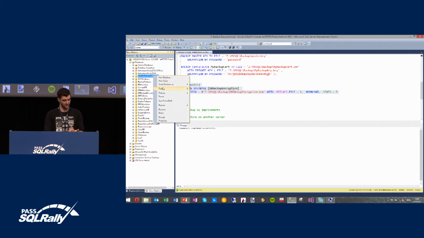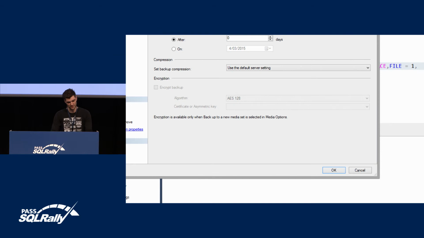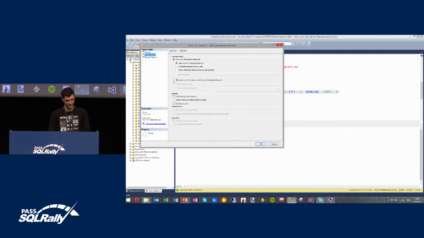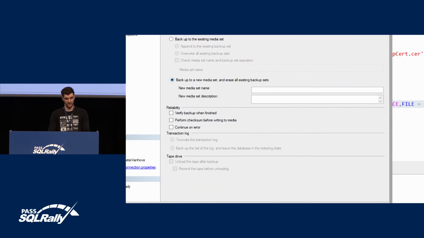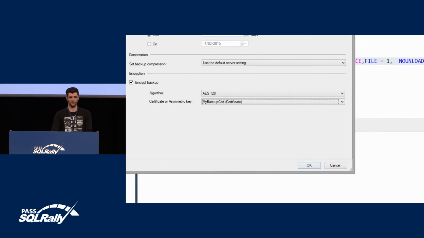They've also introduced that in the Management Studio, of course. So if we go to backup, here in the backup options, you can see encryption. But as you can see, it's grayed out completely. And it's also telling me why. That's one of the restrictions. Encryption is only available when backup to a new media set is selected. Okay, so if you go to the media options and select here backup to a new media set, and if I go back now to the backup options, yay, I can activate it. I can choose my algorithm that I want to use, and I need to select my certificate, and I'm good to go. All right?